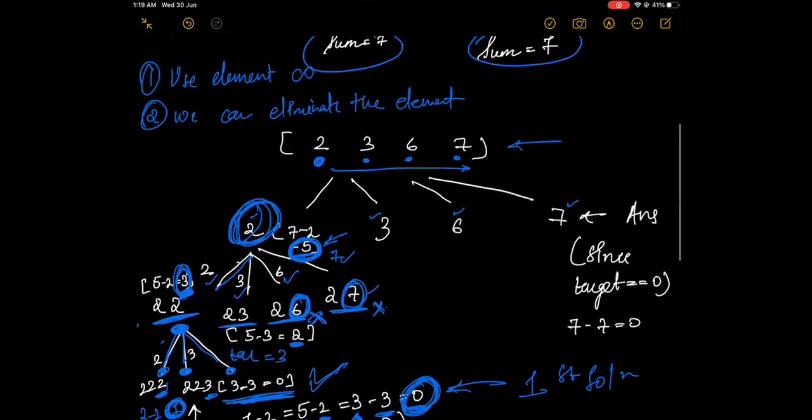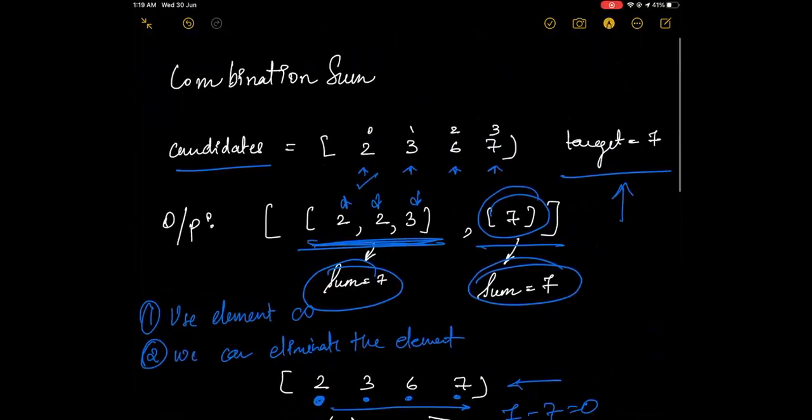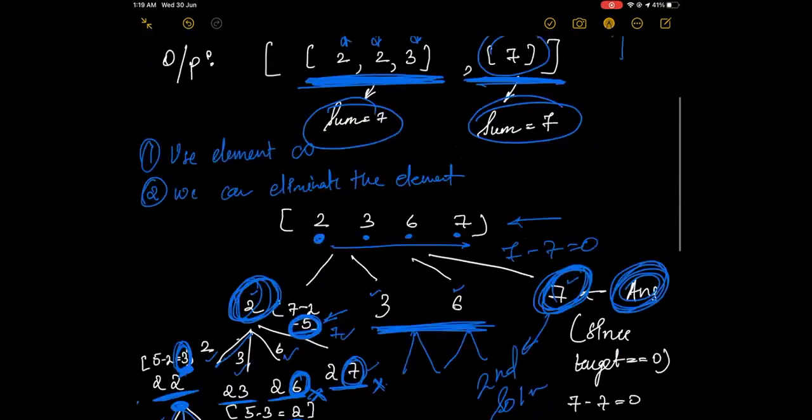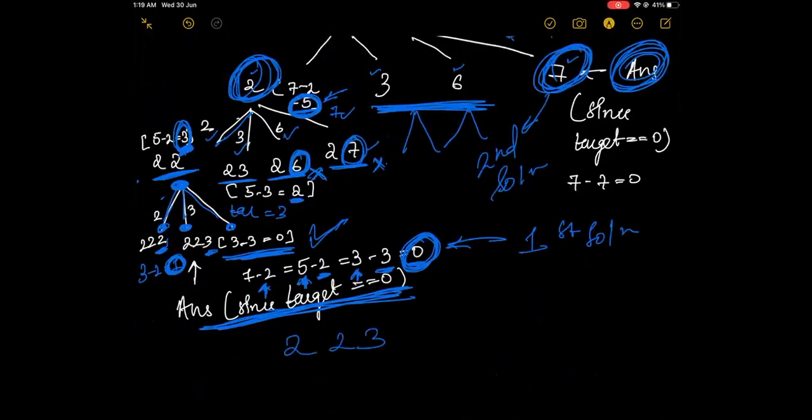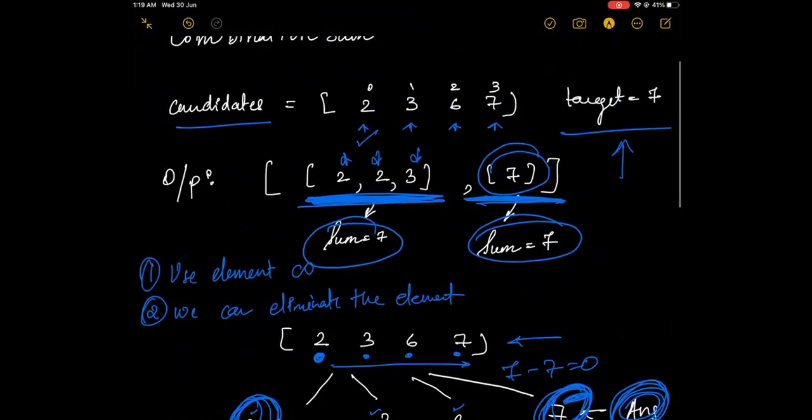And similarly here, if we select 7, so 7 minus 7 would be equal to 0. And this is the second solution. And if you want to derive the tree for these elements also, we can do that. Similarly, we can come to an answer that only there are two solutions in this array, which is 2 2 3, which we got here, and the other one is 7 itself. Okay, 7 itself.